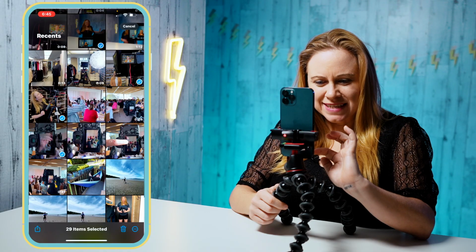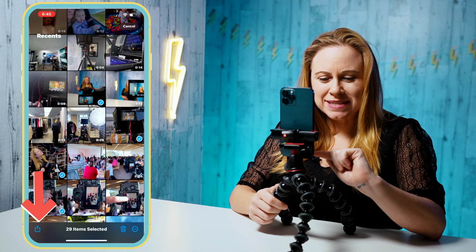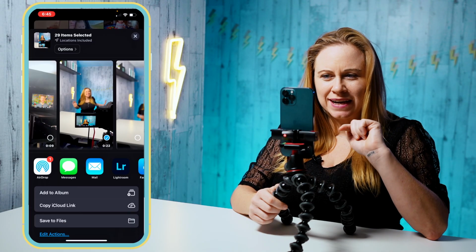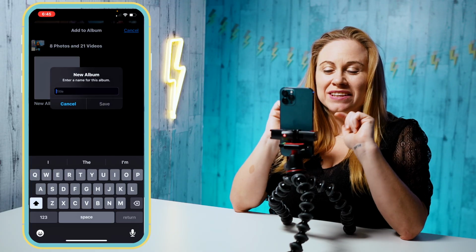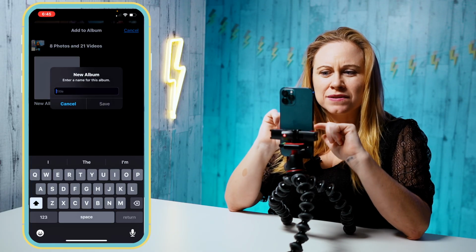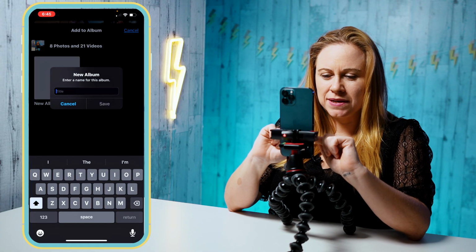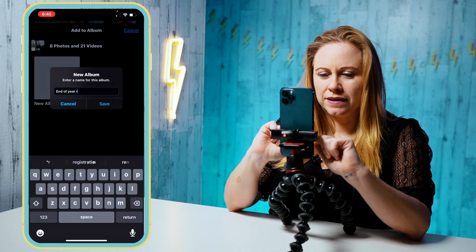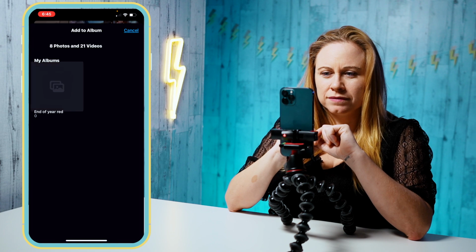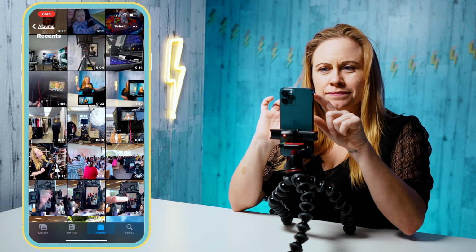Okay, so I went through and I selected a bunch of behind the scenes photos and videos of me working. And now I'm going to press this box with the arrow pointing up and it's going to say add to album. So I'm going to click on new album. So you can see I have 8 photos and 21 videos. And I'm going to name it end of year reel.